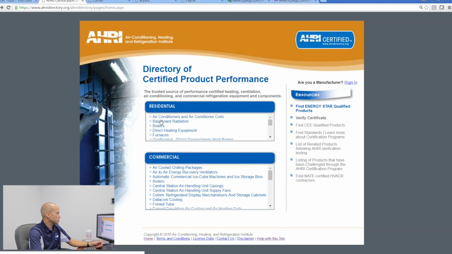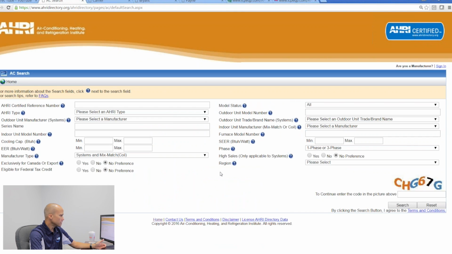So for today's purposes, we're going to click on the first one under residential. And by the way, residential and commercial doesn't always mean house or building. It means the type of equipment that it is. So sometimes a residential system goes in a commercial building or vice versa. It really is more based on the equipment rating standard versus what kind of project you have. We're going to click on residential air conditioners, and it brings up this screen.